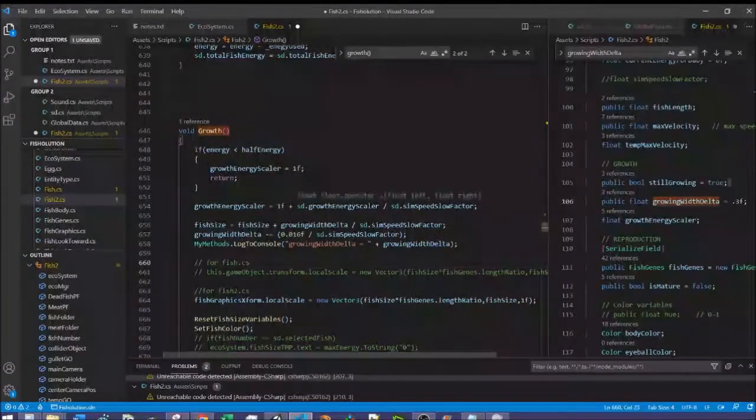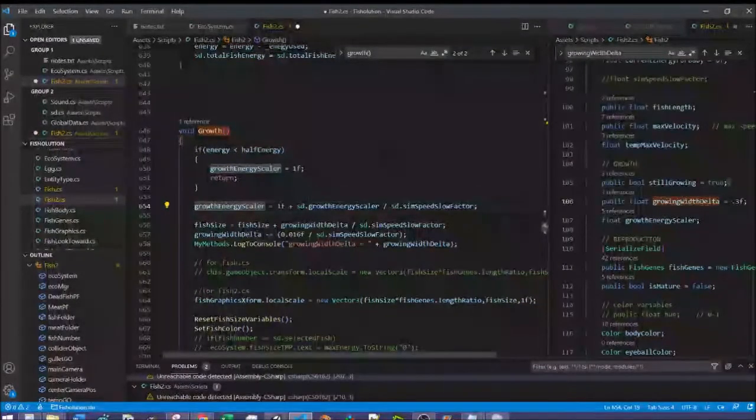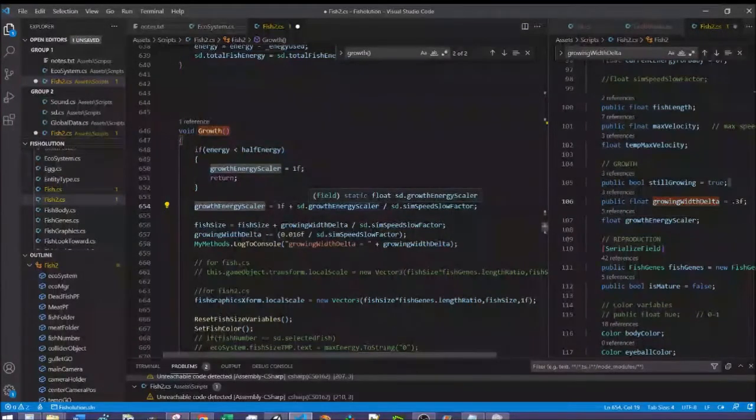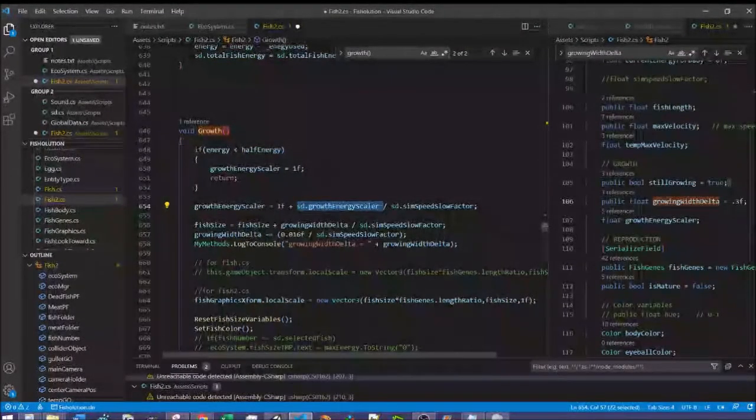Growth energy scalar is 1 plus this. Trying to remember what that's for. It's been so long since I've done this. Energy less than half energy, growth energy scale equals 1. Maybe that's so, if the fish is, what if energy is less than half? So if energy is greater than half energy, it can grow. Energy scalar is 1 plus all the static of it. So I think that just gives some kind of a way to increase the value of the growth, and I can put that in the static variables to make things grow faster or slower. I think that's all that is.